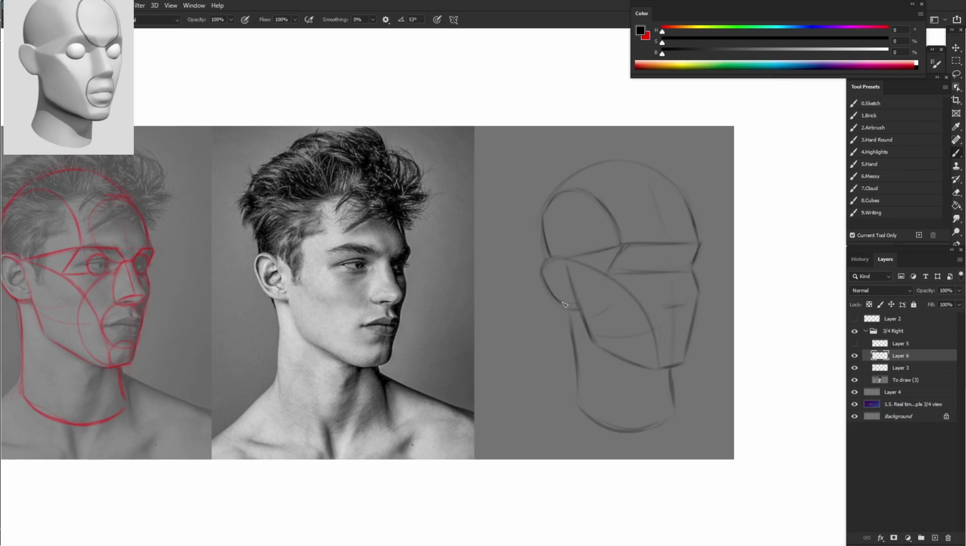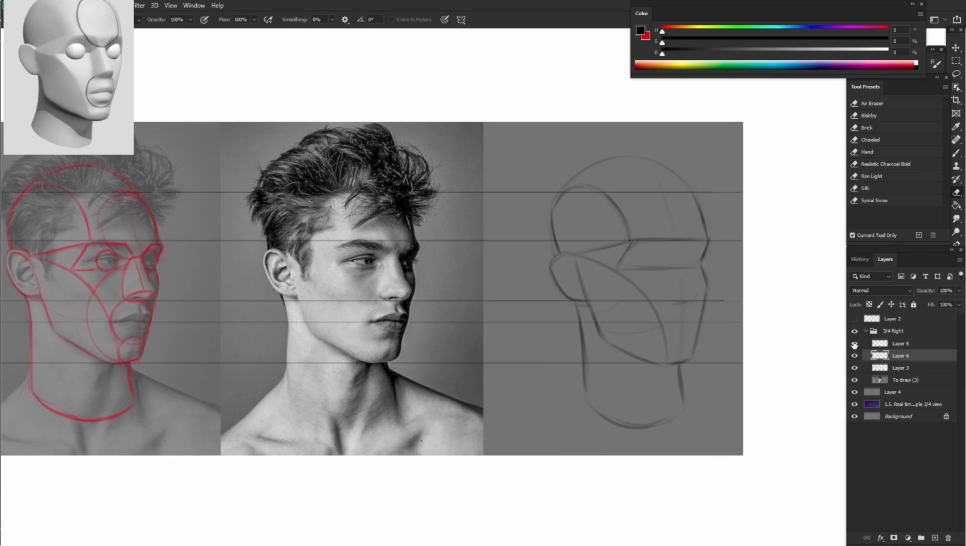So in here, making that ear smaller, bringing the neck out a little bit, and making the jaw closer. Alright, let's check the guidelines. Maybe this line in here, the lower part of the jaw, needs to be slightly higher. Alright, I think that's good enough for us to continue further. Now let's do the nose.